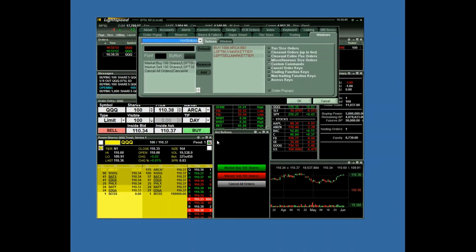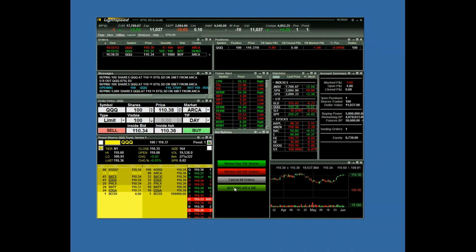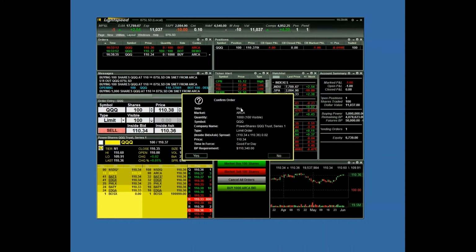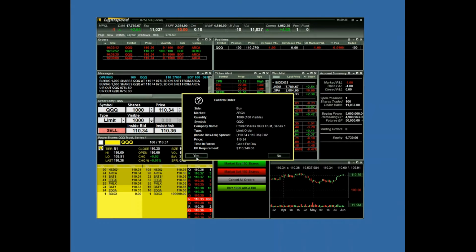I can also add the same order as a hot button. So I take my buy 1,000 ARCA bid, I add it. I could also change the color if I want. And you can see I now have a new order here. I hit my buy 1,000, I get the same confirmation. It bypasses my order entry and enters the order. So you're creating these orders to skip your order entry, to skip you having to set this to 1,000 shares, to select the bid price, and to select the different market. Your order entry button is going to override that and send that in directly.